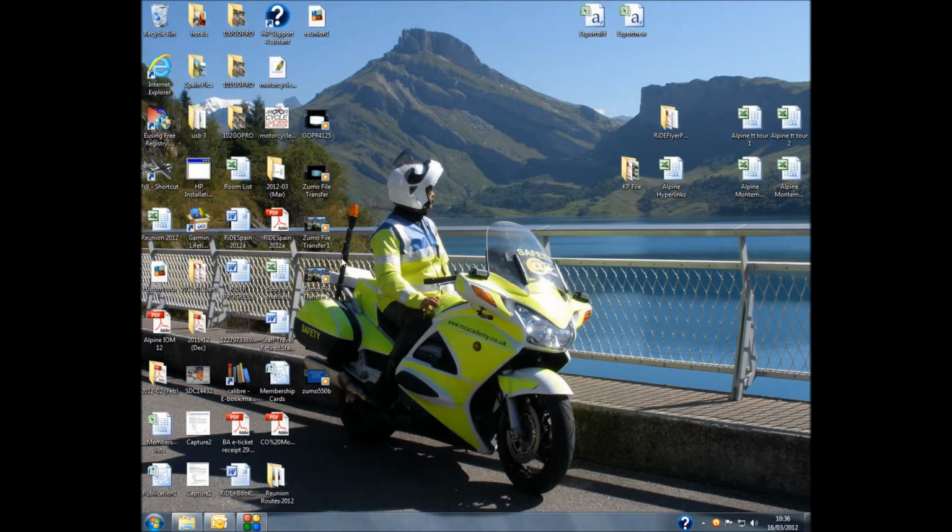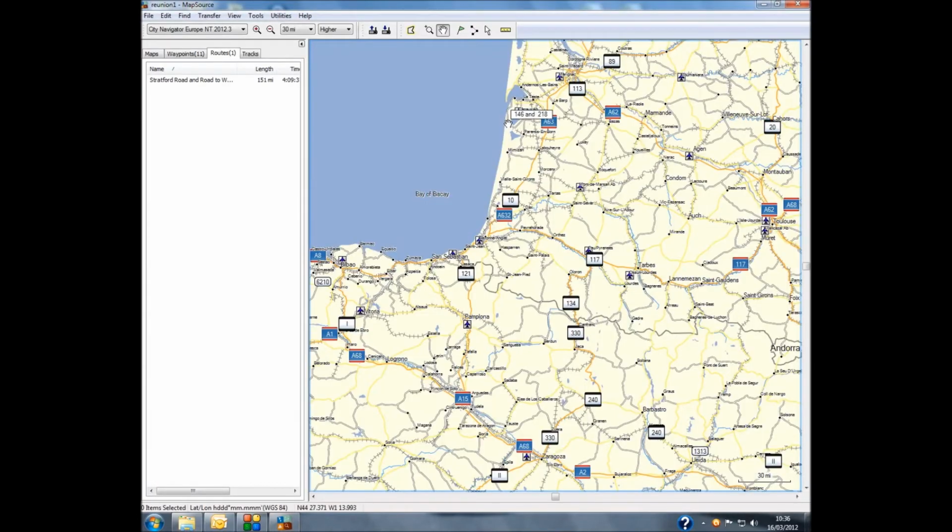If you've already got MapSource installed, once you click on the file, which is here, it should open automatically. If it does not open automatically, then you need to install your MapSource program, which should be found on a disk that came with your GPS system. Now we're looking at the MapSource program.